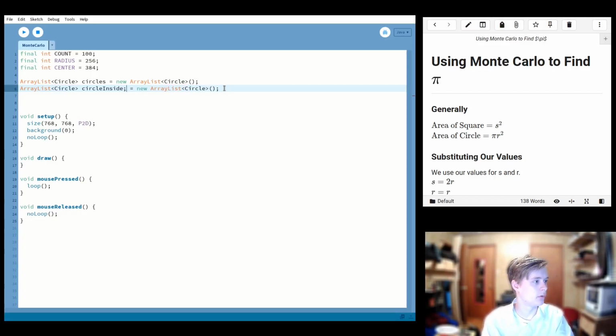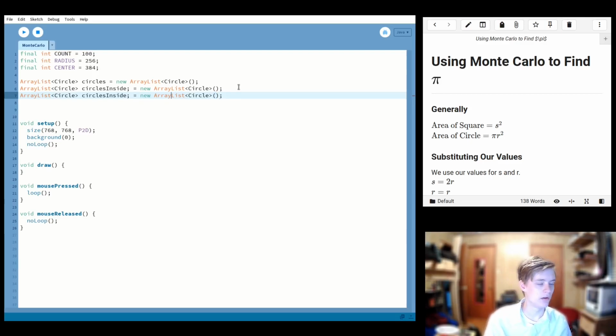So we're going to do circles inside and then circles outside. We really only need to track the circles inside, which is the number of circles inside the circle, and then circles, which is the number of circles in the square altogether. And outside is just the difference of the two.